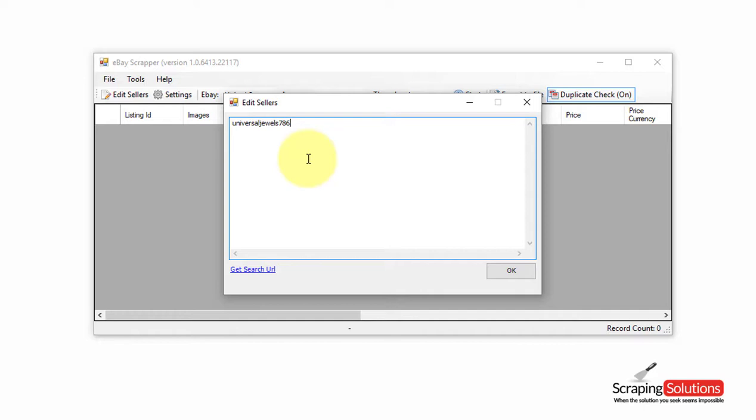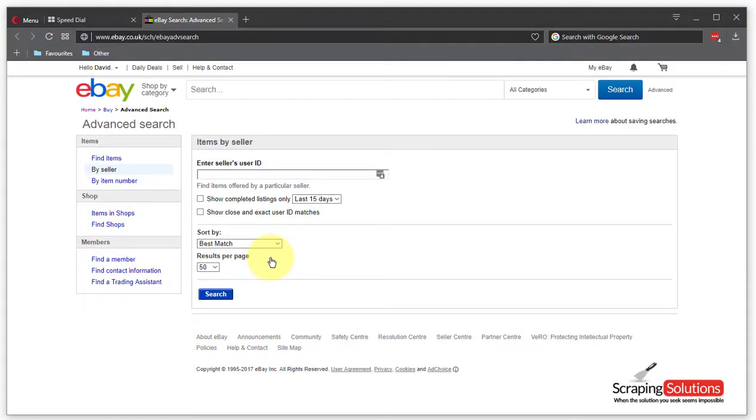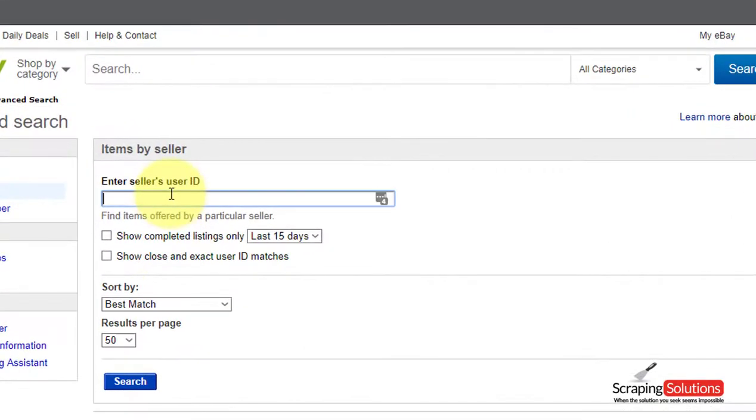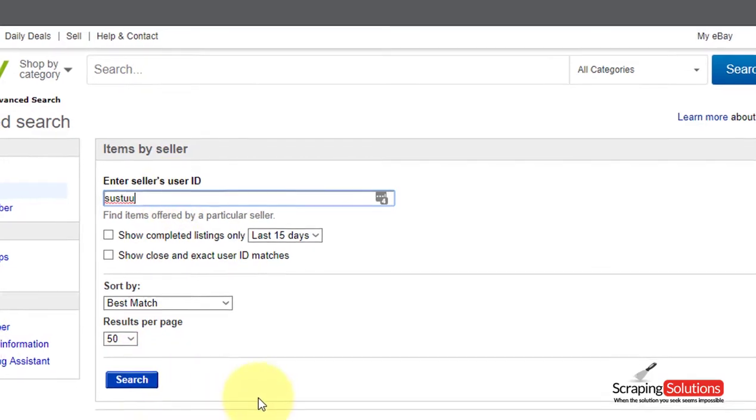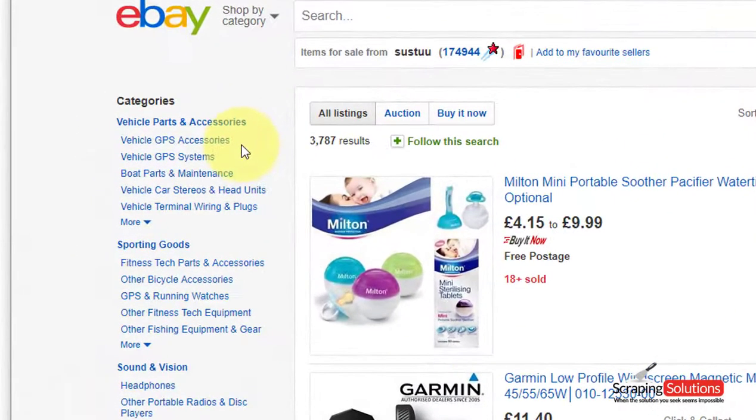Now, if you want to get items from a selected category from the seller, press on the Get Search URL link at the bottom here. And this will open up the web browser. And then you just enter the username, the seller's ID in this box here, and then press search. And then here on the left-hand side is where you can choose the category. So I'll just choose fitness.